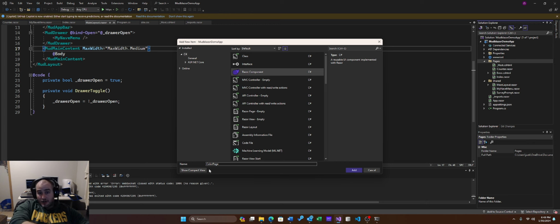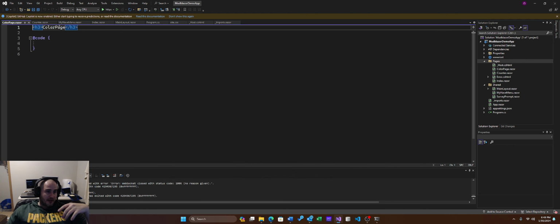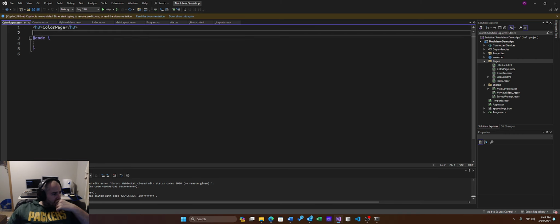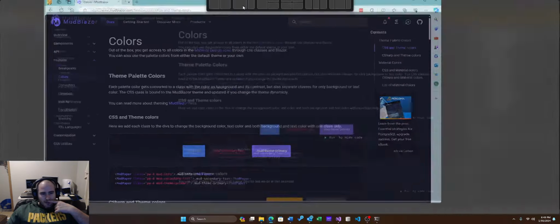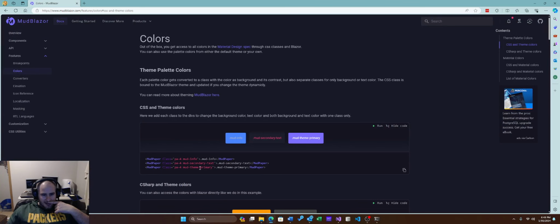Once you're in that project, I found it out the hard way, I had to figure it out, but call it color page, otherwise it's going to mess stuff up, and I'll tell you where it's going to mess it up when we get into this here. So, alright, the first thing we're going to play with here is we can change the colors. If you look at this, using CSS, normal CSS classes, right? And they're showing you here that you could have mud info, mud secondary, mud theme, right?